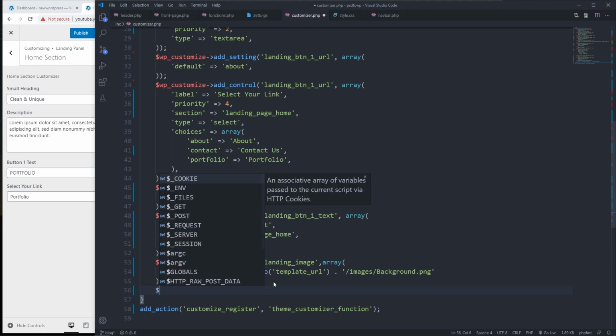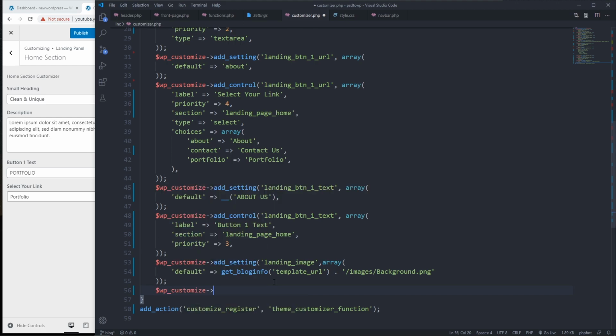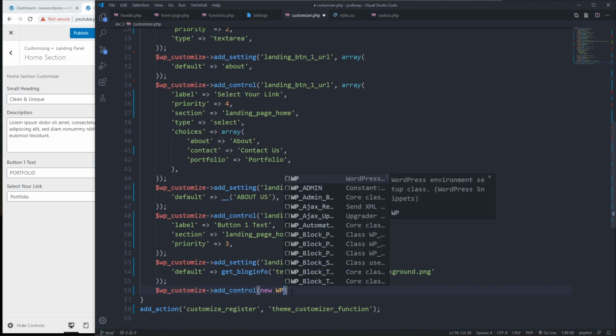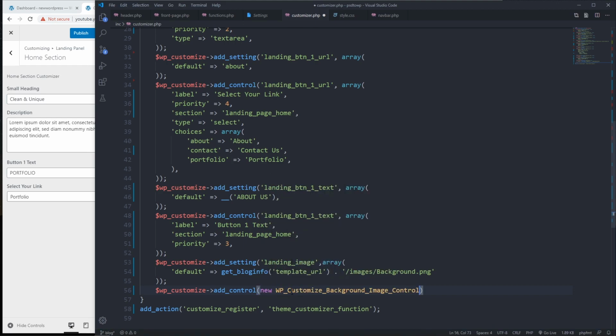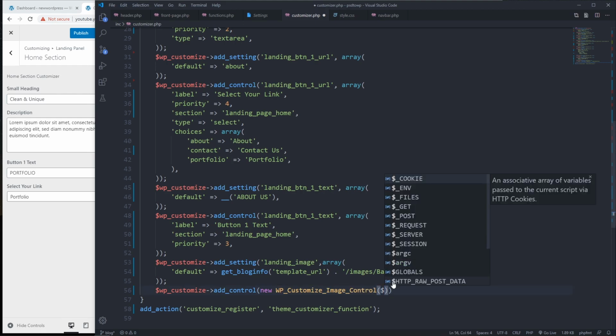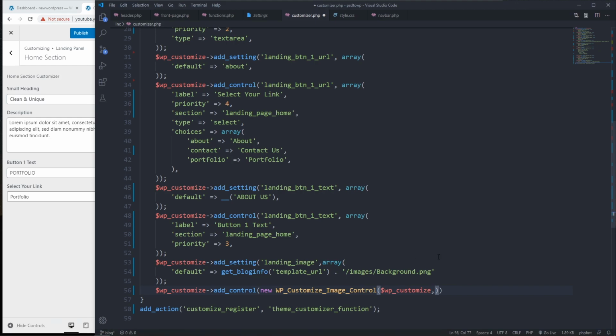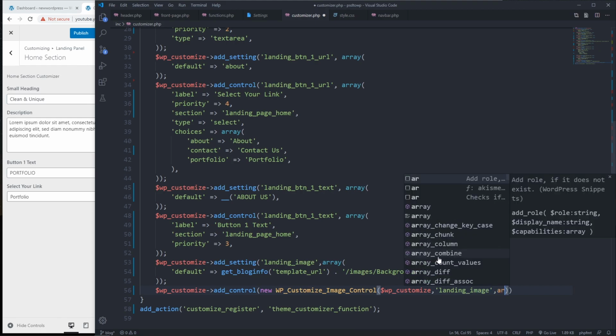Now I have to write the control. You have to write customize, add control, then landing, new WP customize background image control. It would be image control, then WP customize, then landing page, landing image, then declare an array.